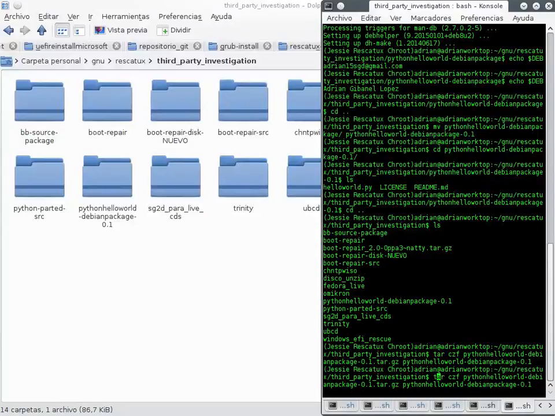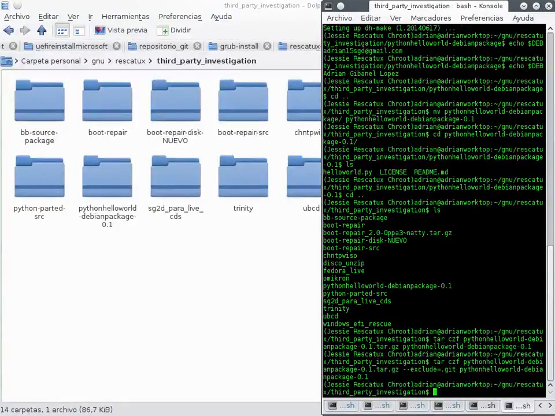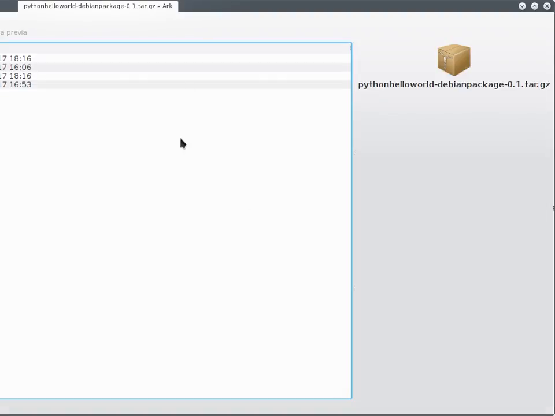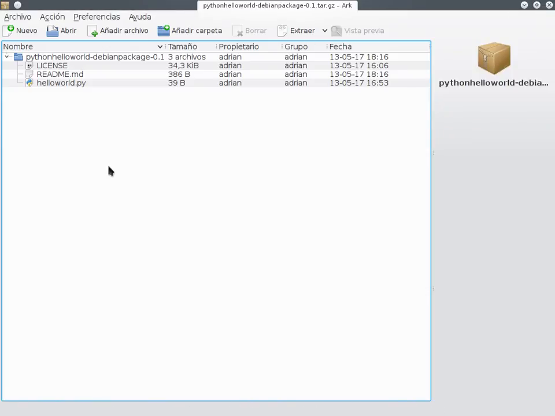Okay, let's try to remove exclude. Not sure if I'm going to be able to do it properly. Okay, so I've managed to remove the .git because I don't want to make it more complex than it is. So what there is inside the tar.gz is this thing.